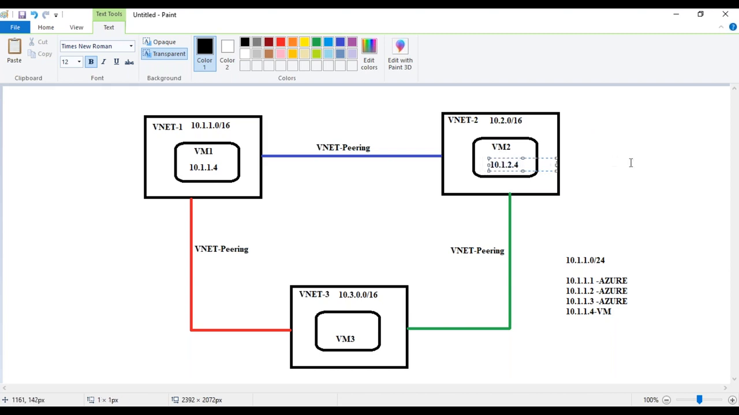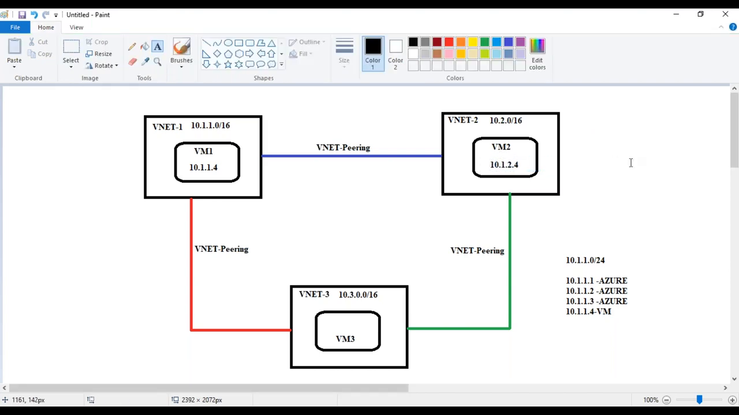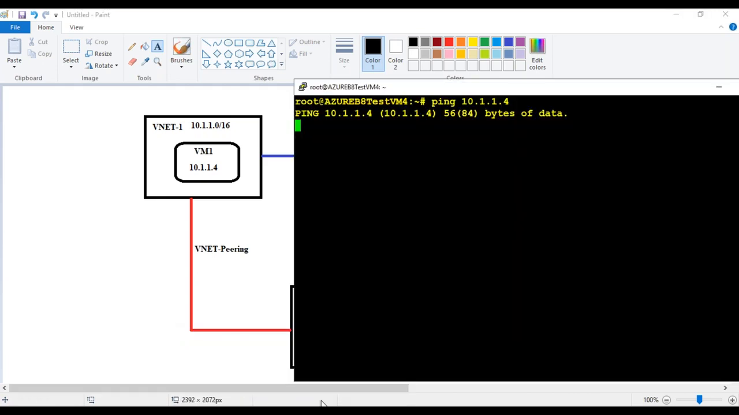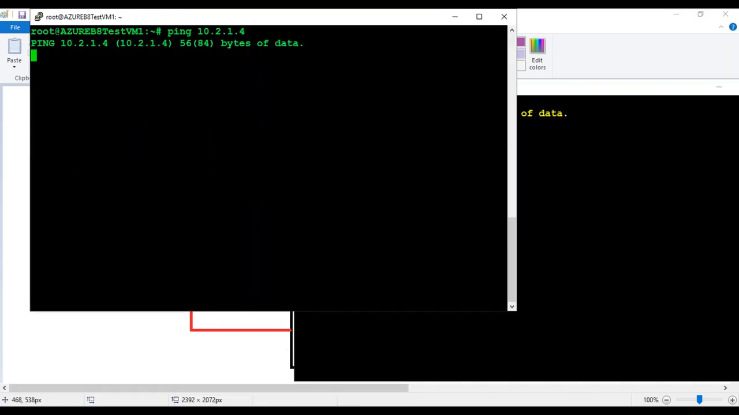I will tell you later where in real time we use VNet peerings. But right now we're going to concentrate on how this technically works. So right now, as you can see, these are not working. If you take AWS, you need to do a lot of routing and everything, but here you really don't need to do that, by the way.